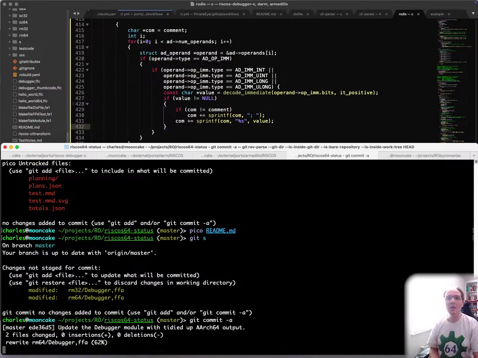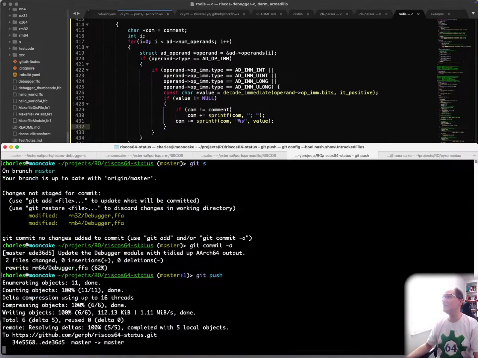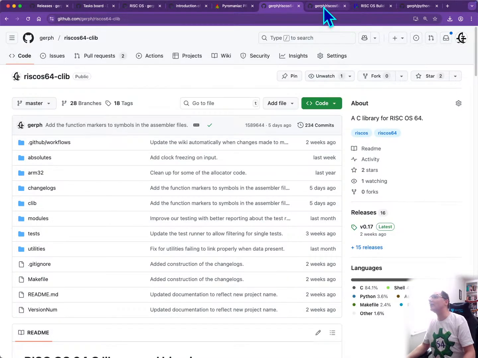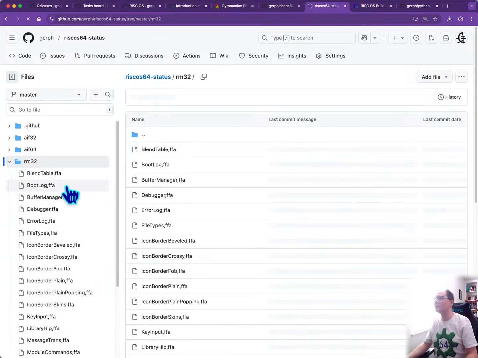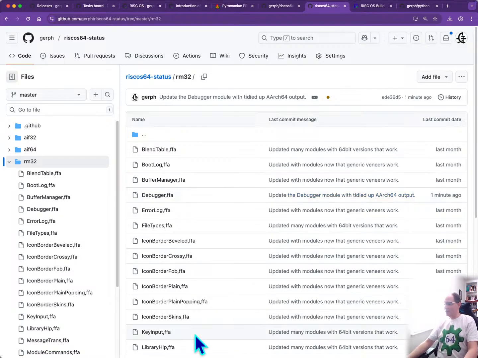All right, so there we go. So if you now have a look at the RISC OS 64 status repo, which is here. No, not that one, that's the clib. This is the status. You should be able to see that there's new debugger modules. Debugger updated today. Yep, there we go.